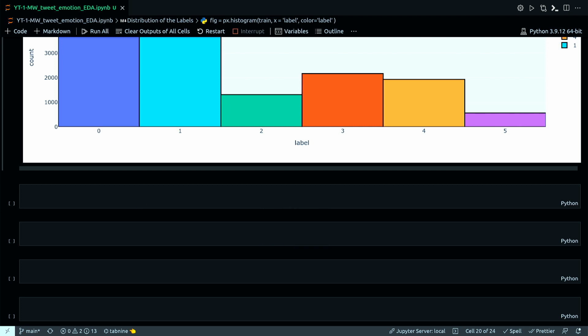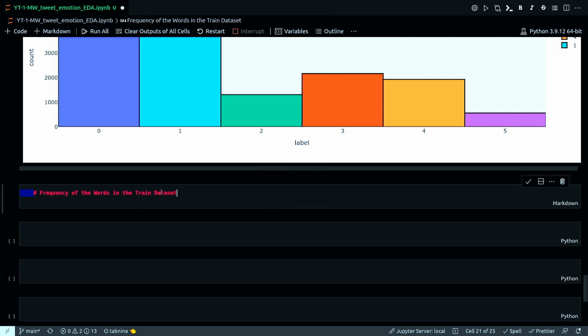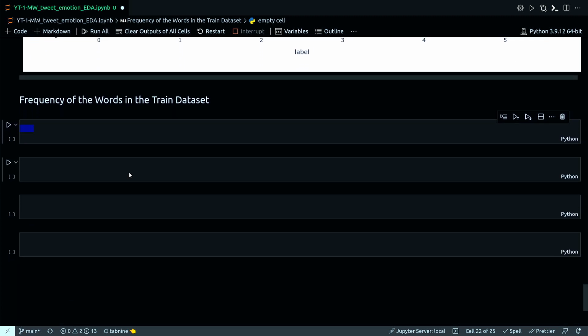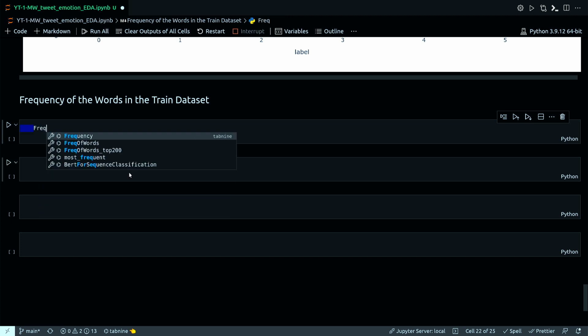Okay, now I want to do another Plotly graph for frequency of the words in the train dataset. That means in my train dataset, which words are occurring how many times, and that should show me in an overall rectangular shape, and the size of each rectangle inside the big rectangle should be proportional to the number of times each word occurs.